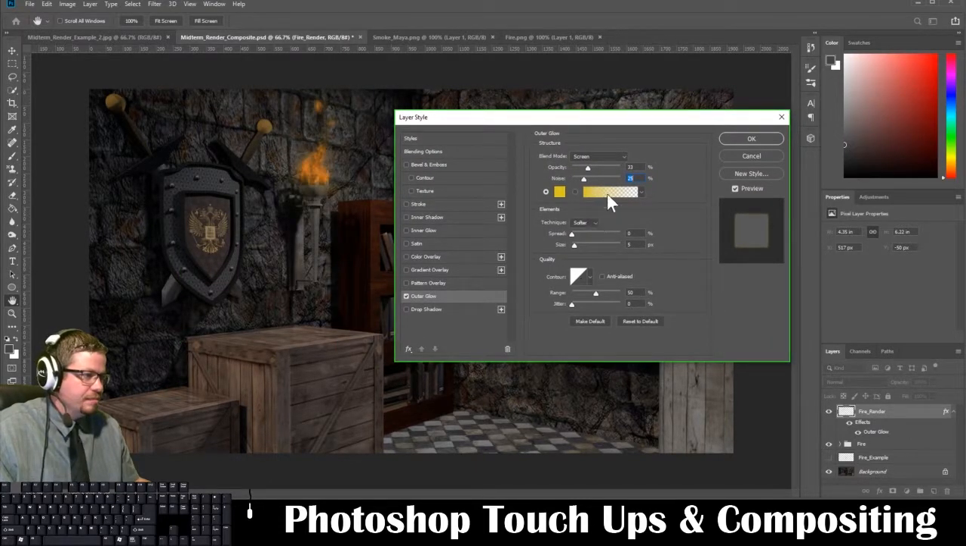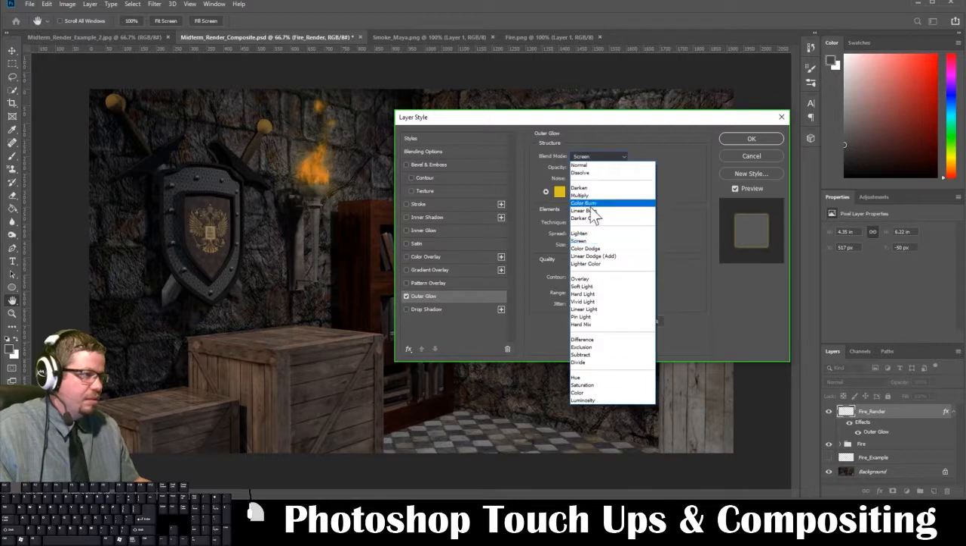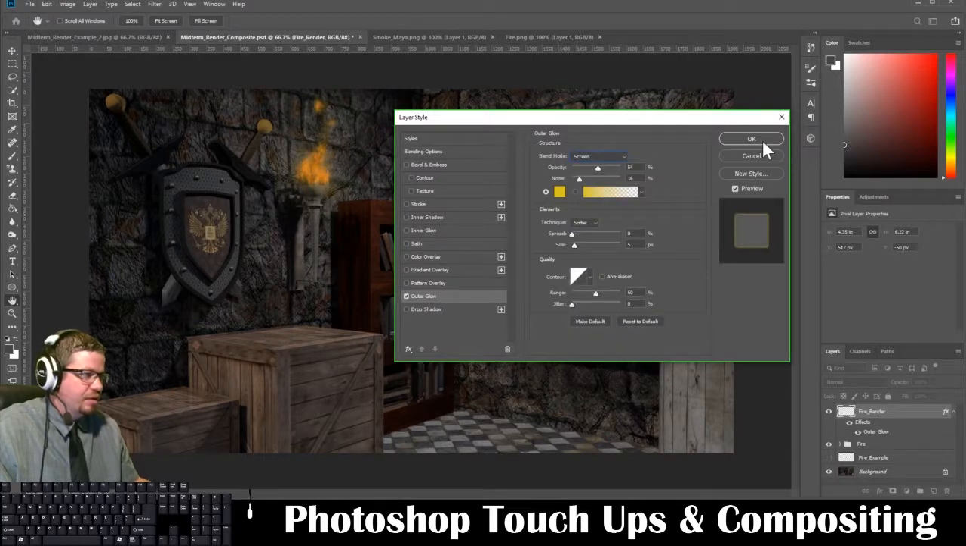And then technique, I'm going to keep it at softer, but I could go ahead and increase this, and the higher I increase the opacity, you'll see what the noise does. So try to get a happy medium in there. And then blend mode I'm going to keep at screen. And then I'll click OK.